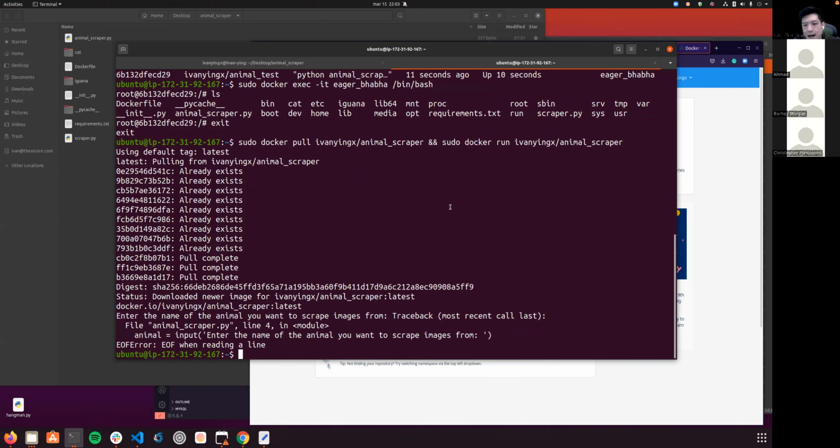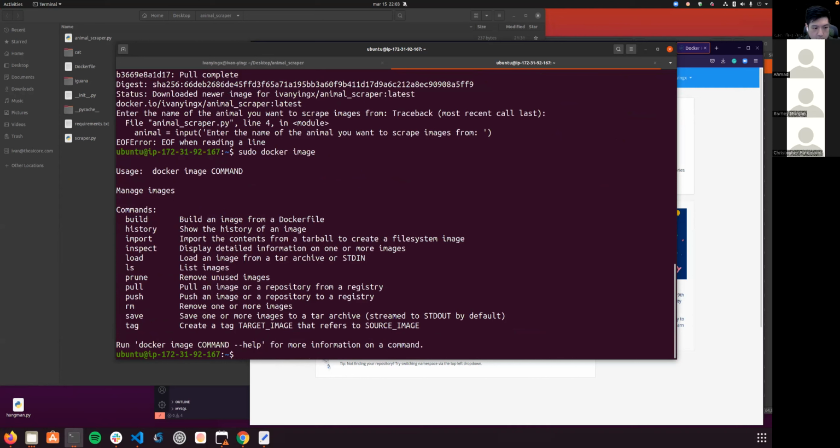Once again, I didn't put the -it. But if you put the -it from the beginning, yeah, that will also work. That will work fine actually. Let's just remove the images that we have. Inspect, pull, save, tag, docker image.